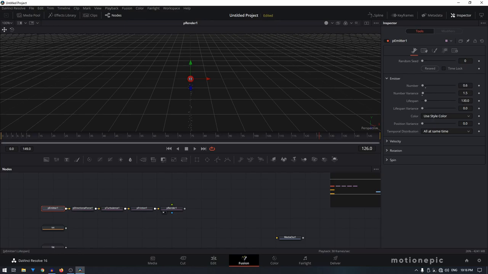Lifespan, well, this timeline, or this animation, is 150 frames long, so I don't think we'll need anything longer than that. So I'm going to set this to that value. And lifespan variance, we don't want to change that, but you can play around with that value as well. Then we'll go to velocity, and we can set this to around 0.7. Don't have to change that too much, but obviously you can play with all these settings and come up with a different animation.